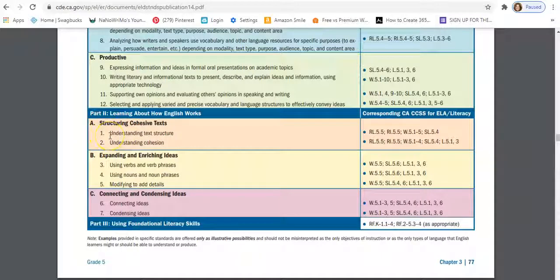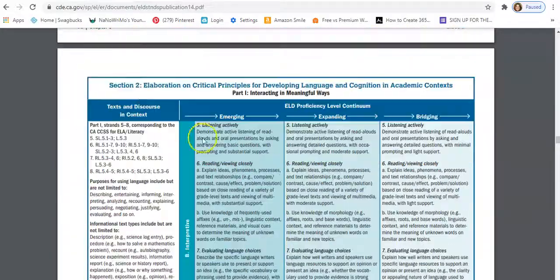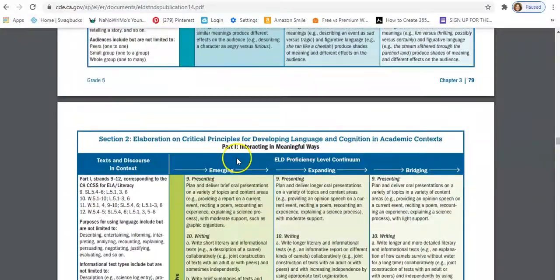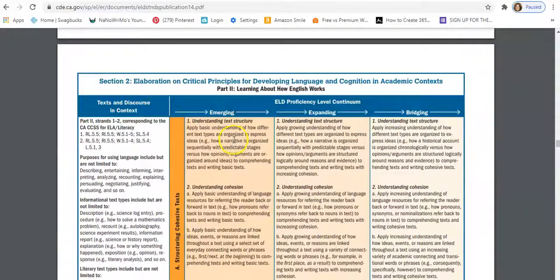This is still 5th grade, but this is now part 2, standard A1, understanding text structure. So I'm going to now go down to the expanded section and look at part 2, standard A1. So we're still in part 1 up here. Part 2, understanding text structure. So we're on standard 1. Apply basic understanding of how different text types are organized to express ideas.